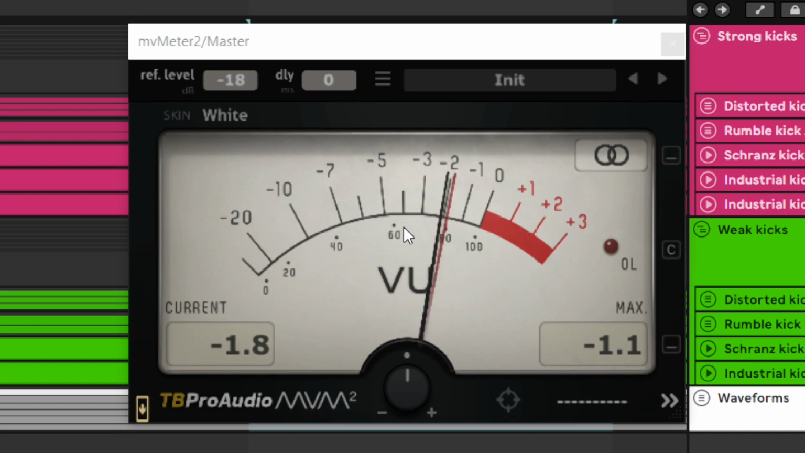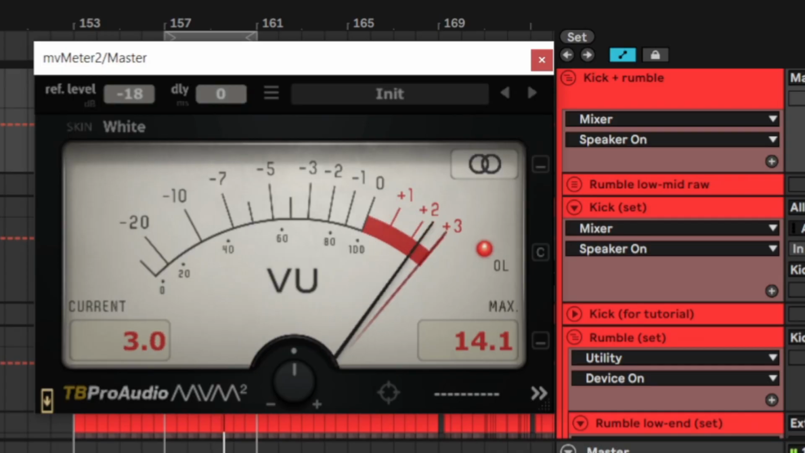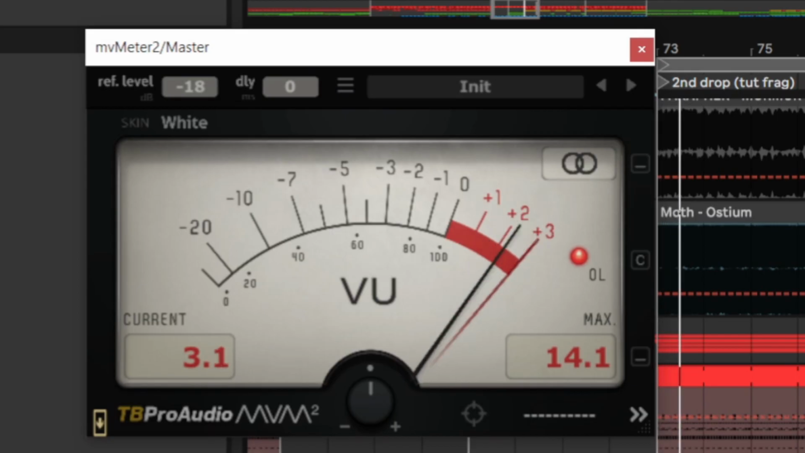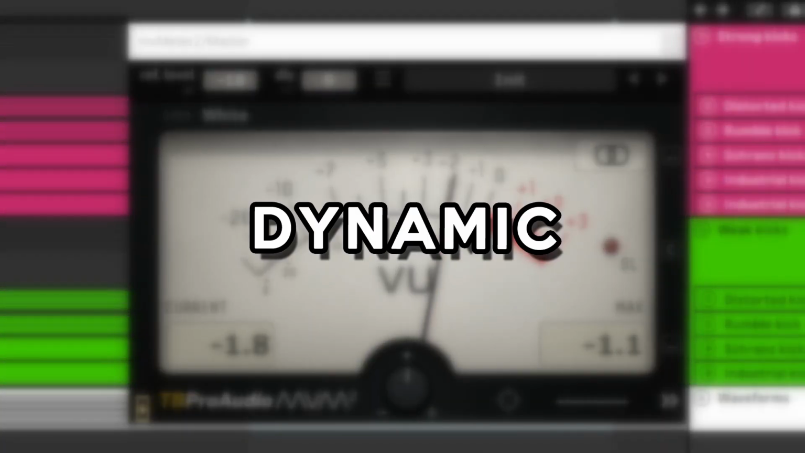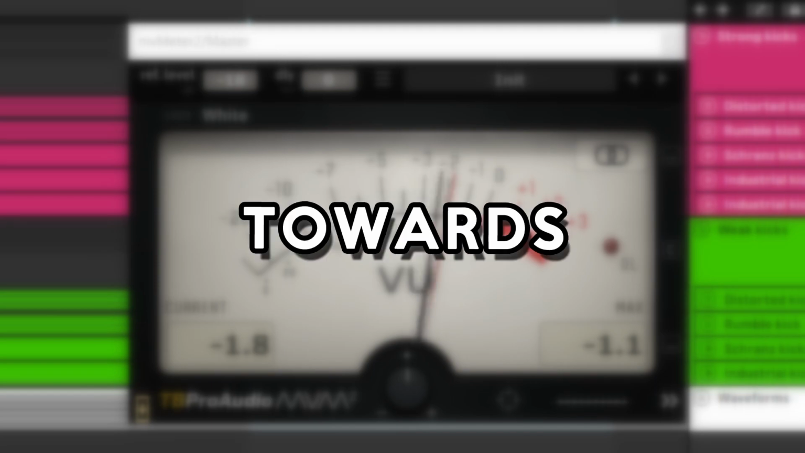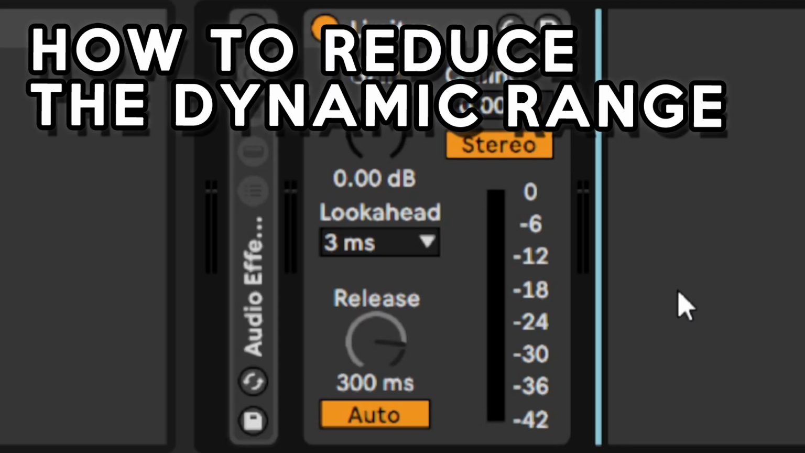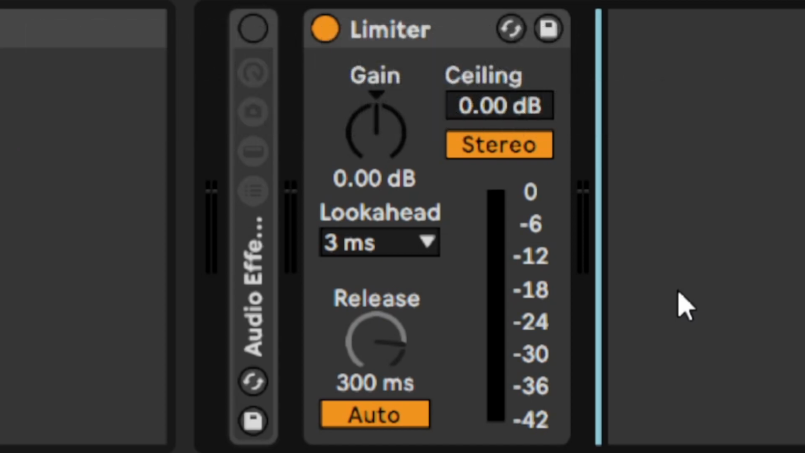Regardless of whether I run this meter through my own kick sounds or through already mastered techno productions, we will come to the same conclusion. Reducing the dynamic range of a kick drum is key towards getting a stronger sound. It's time to learn how to reduce the dynamic range in sounds. I will teach you two similar techniques that use two different audio effects.